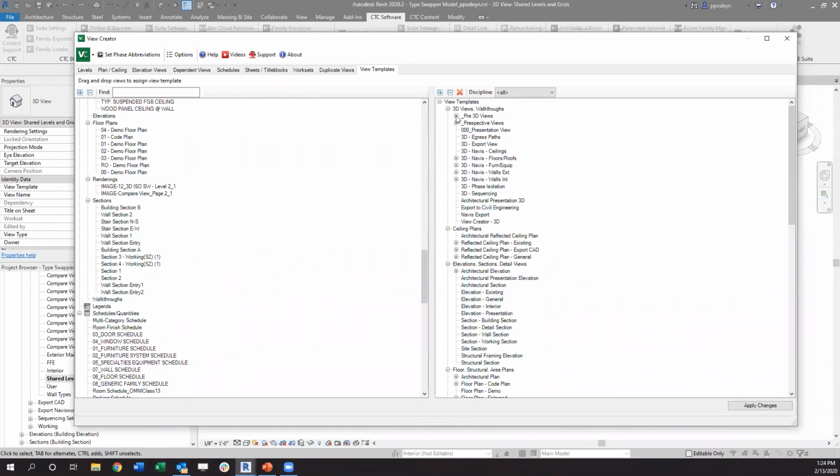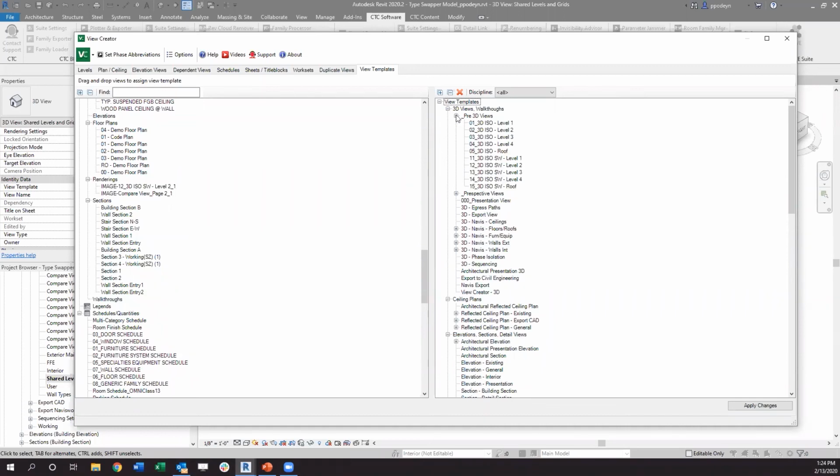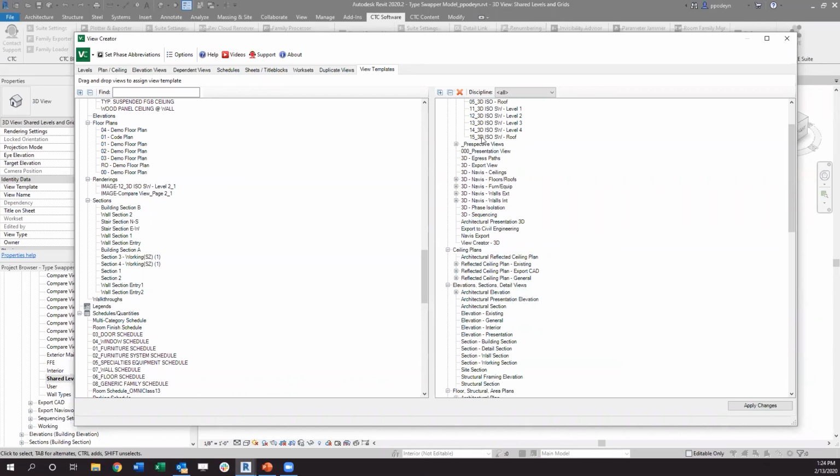As you can see here, some of these have nested items within there. Some of them don't. And so the nested items will actually show you the views that have that view template associated to it. So I can see here that all of these 3D ISO views all have the pre-3D views view template associated to it.